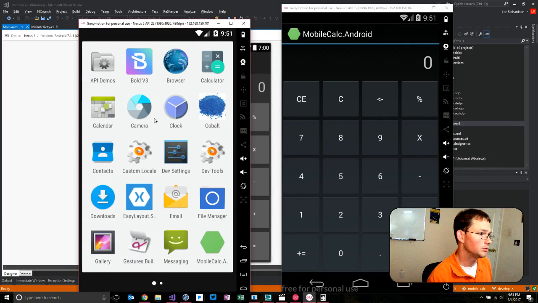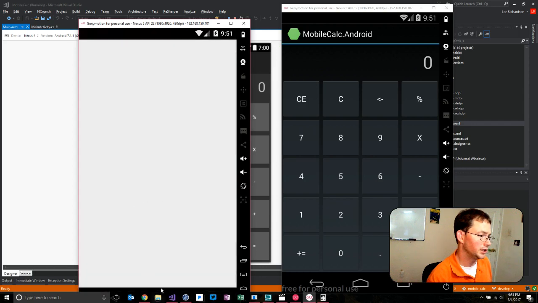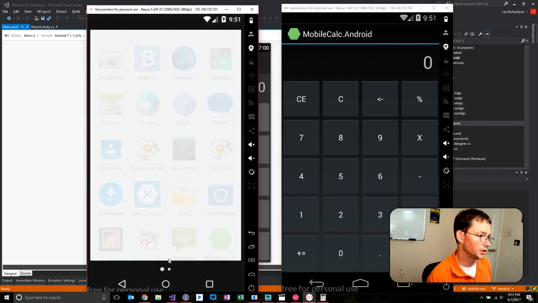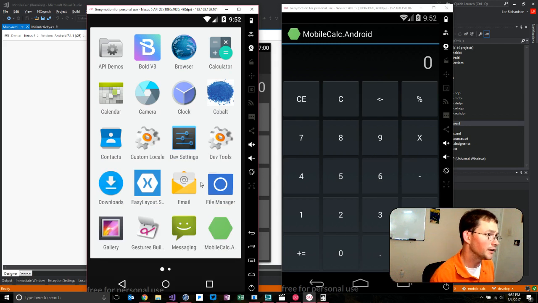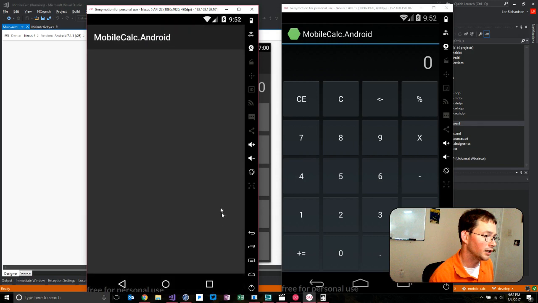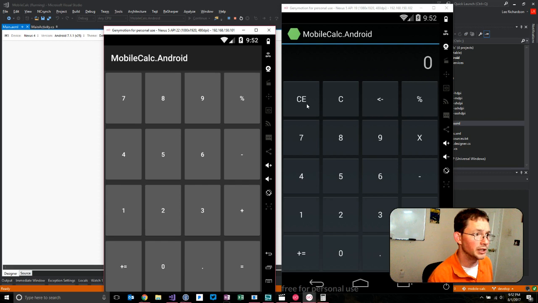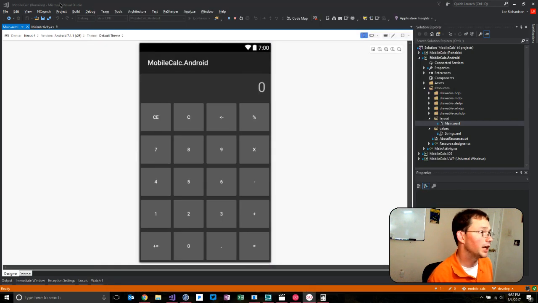Hello. Oh, there we go. Okay, we want the easy layout. No, not easy layout. That's a different project altogether. We'll get into easylayout.droid another day. This is mobile calc. So you can see the buttons look different, and this bar area up here is actually going to change a lot. And when we bring in AppCompat, we're going to get a bunch of other things.